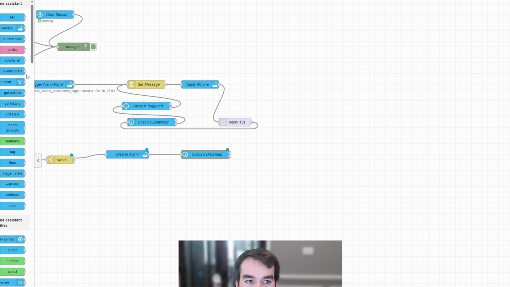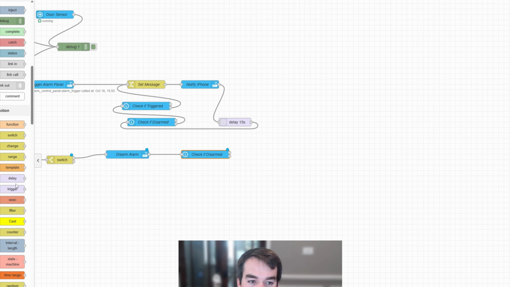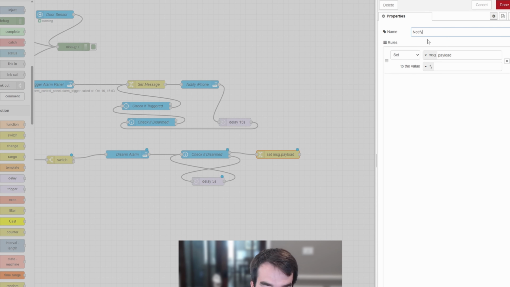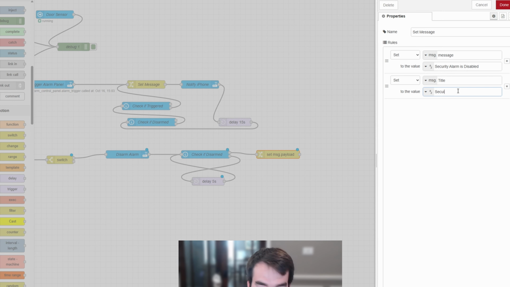So if it is not disarmed, we want to keep checking until it is, in case there's any kind of delay or lag. So I'm going to put a delay node in here. If it is not disarmed, I want to delay for 5 seconds, and then I want to check again. If it is disarmed, I want to send a message to my phone letting me know that it worked. So I'll grab a change node here, notify or set message, and we'll set our message to the value of security alarm is disabled, and we'll set the title to security alarm is disabled.